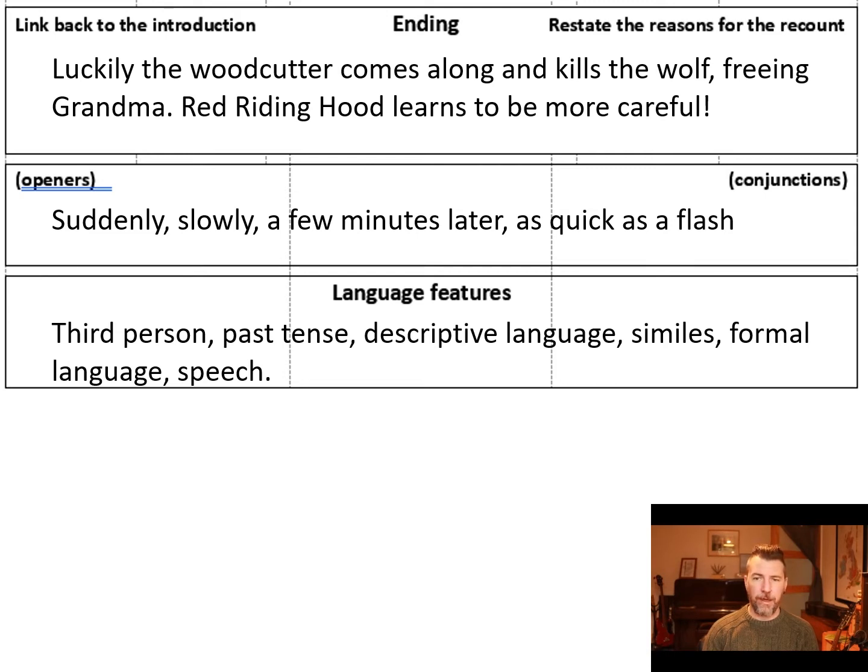And this box here, openers and conjunctions, is just for you to make a note of some of the things that you're going to use in your final story. So you might use suddenly, slowly, a few minutes later, quick as a flash. There's loads of these. We talk about them all the time. So if you think of something that might be useful, remember you don't have to use it, and stick it in that box there.